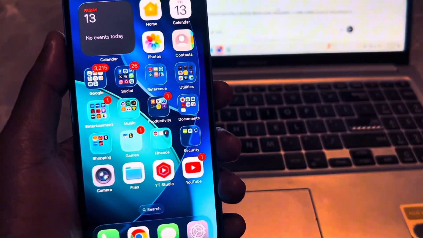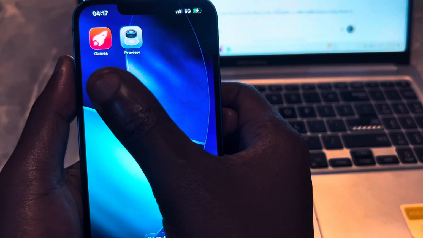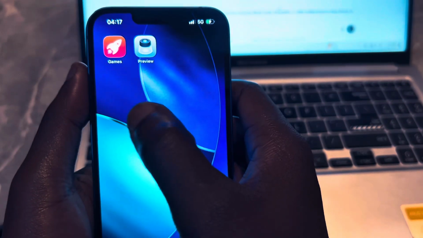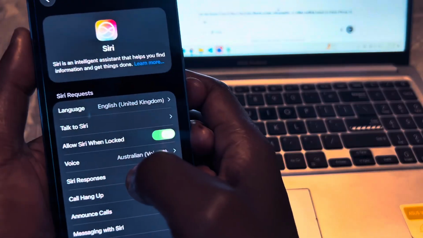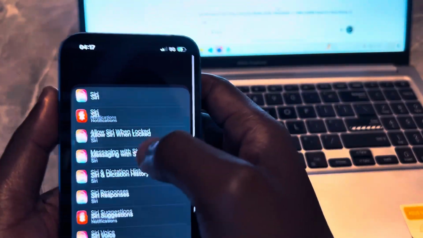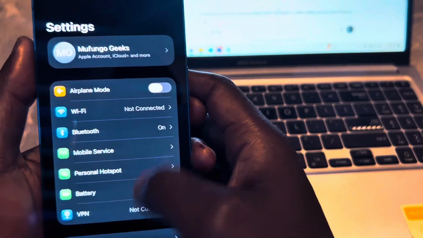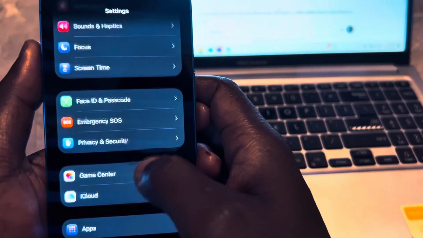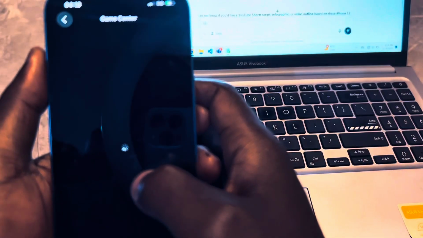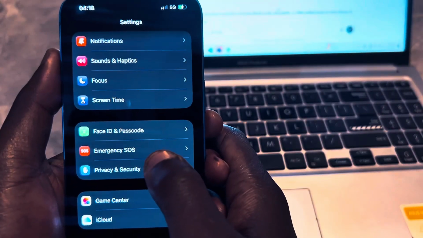Then there are some new applications that have been added. So there's the Games app. It is said to have replaced Game Center. However, I still see the Game Center option in settings. If you go to settings, searching Siri here, then if you unselect, you see the Game Center option. It's right there below. I can select it so that you see.